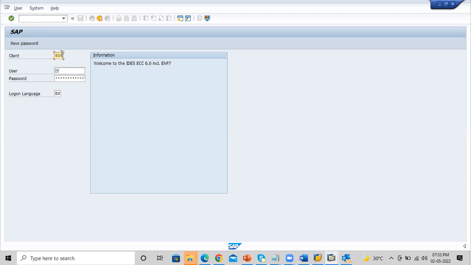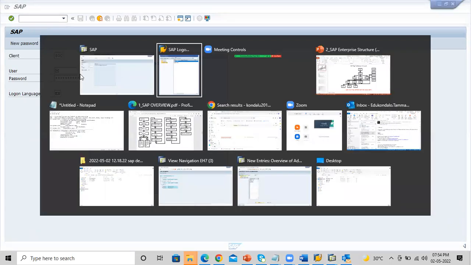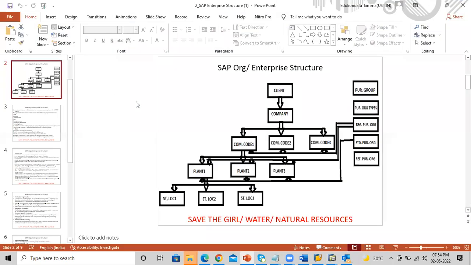The three clients are: one for development, where we develop the functionality; second for quality, where we test the functionality; and the third is production, where we use the functionality. So typically we have three clients. Based on requirements, we can have not only three, we can have 100 clients also. In some cases we can have 100 clients. That depends on project to project. So that's all about client.